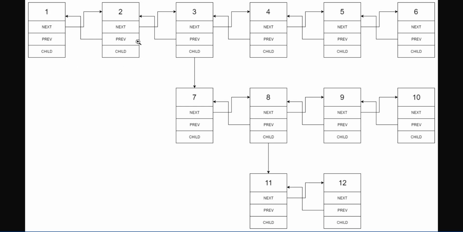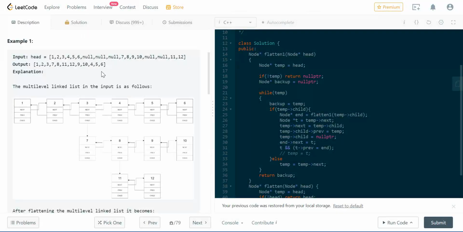But this is a modified doubly linked list in which a node might contain next, previous, and also a child field, which may point to a separate doubly linked list, and this child node may itself point to the next level. So you can see there might be multiple levels of doubly linked lists. You can see this first level, this second level, and if you extend this you can go further down and down. So what we have to do is convert this into a single doubly linked list. Let's see how we can do that.